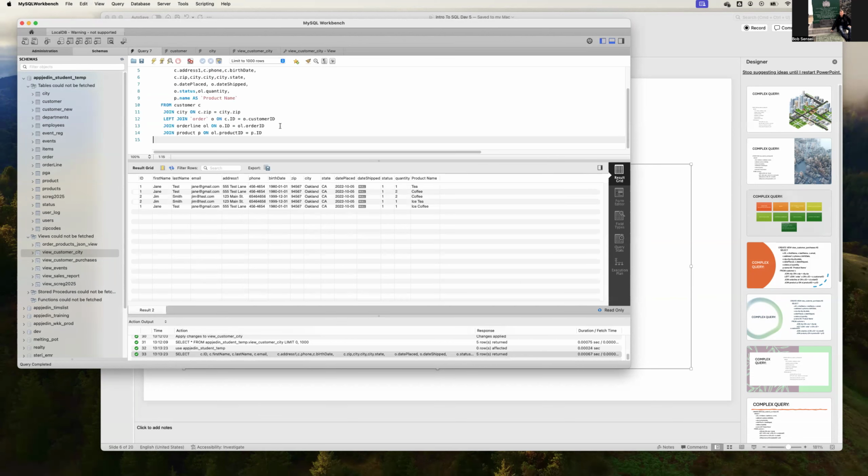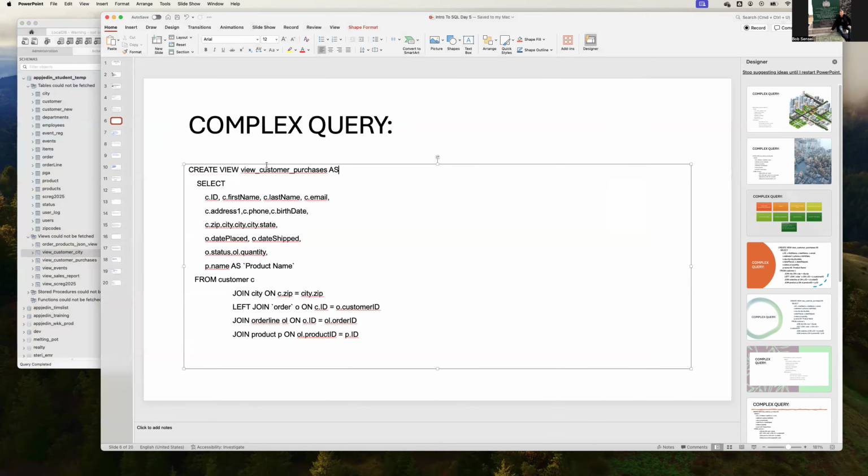Okay, it's pretty complex. Now, again, maybe this is for an accounting department or marketing or whatever, and they're not going to know how to do a complex query with all these joins. Plus, you're also showing everything you need here. So what we do here is we create this view. Create view, customer purchases.